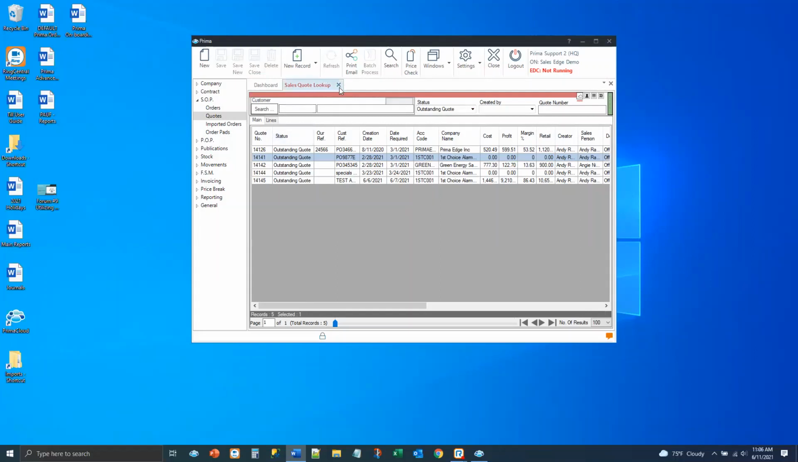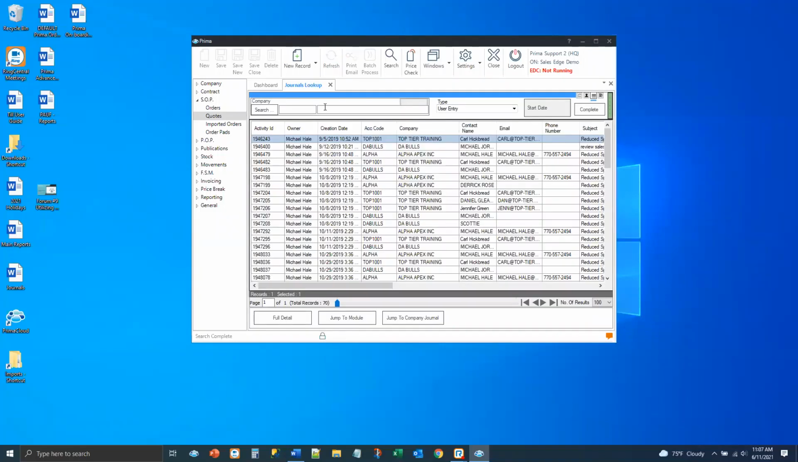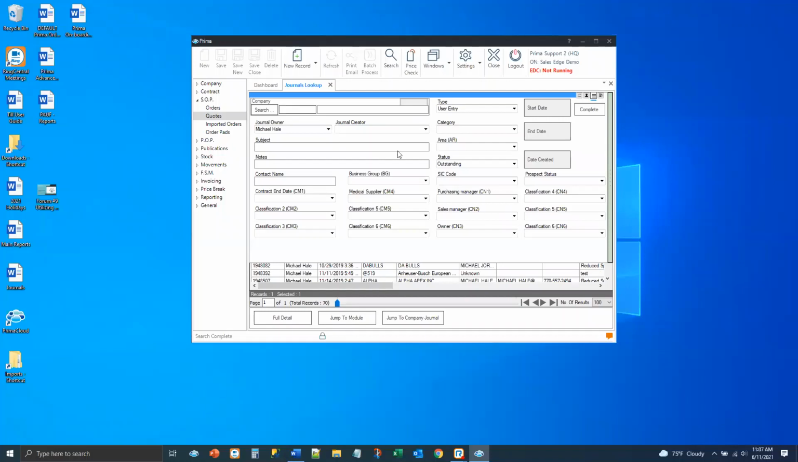There's a number of ways to do this. The most common way would be to go into your dashboard, your default screen when you first go into Prima. This first tile here is actually my tasks. So if I double click into that, that's one way to get to your tasks. Once you're in here, you can use the blue bar to filter any way you like. So I set my default to show user entry so that I'm not getting anything not pertaining to my tasks. I don't want system entry or anything not pertaining to tasks assigned to me.